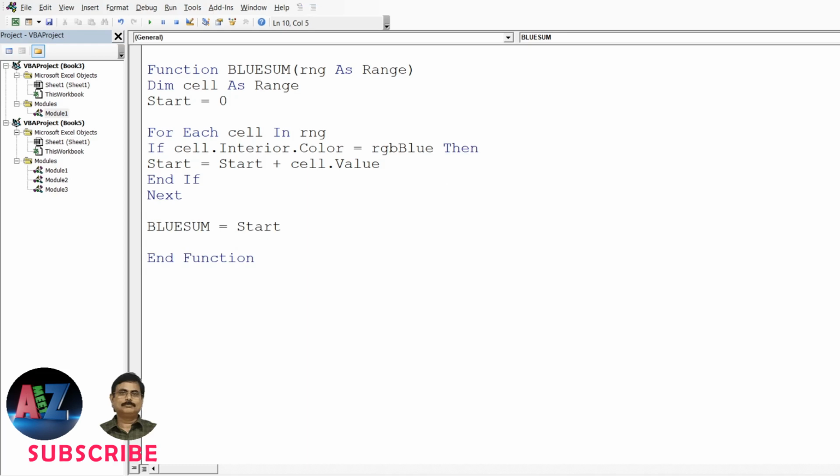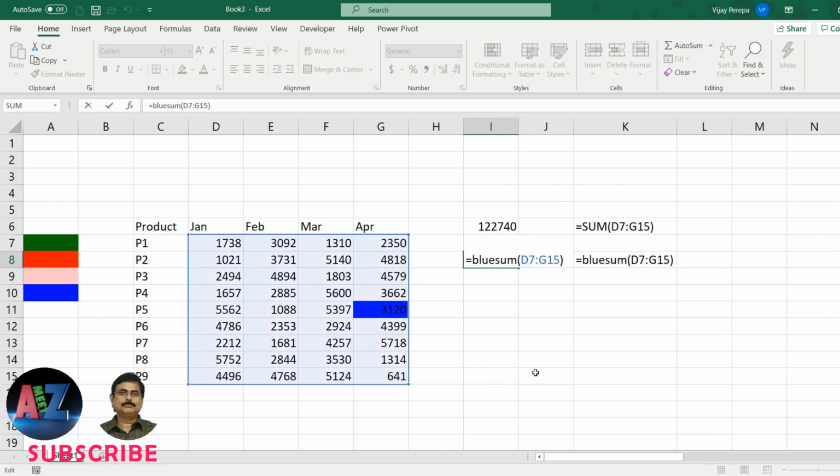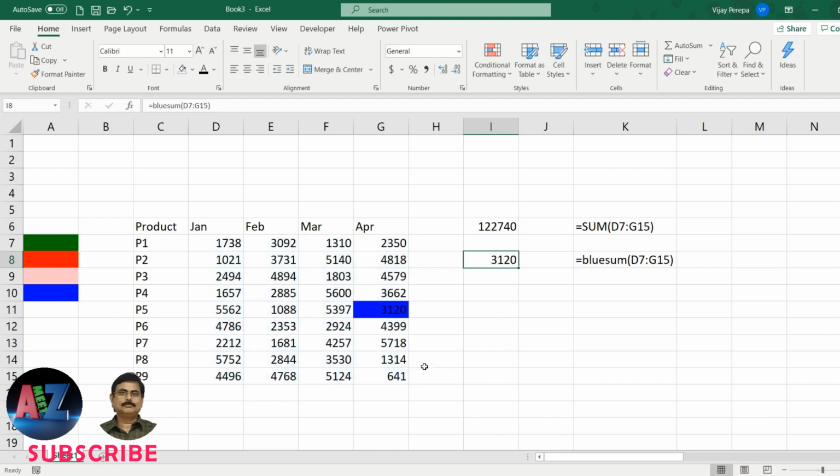Go back to Excel. There, if I just refresh it, this formula will throw 0 because there is no cell containing blue color. So now let me select the blue color and paste any value. Now you can see only the blue colored cells' values are coming there. That means it is actually giving the sum of only blue color values. For example, if I add color to another cell, the value will increase.